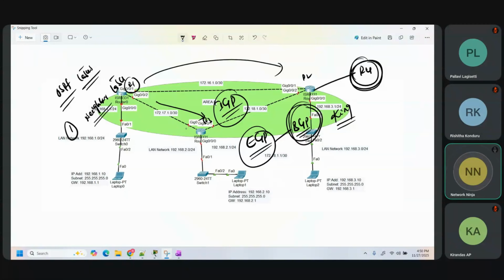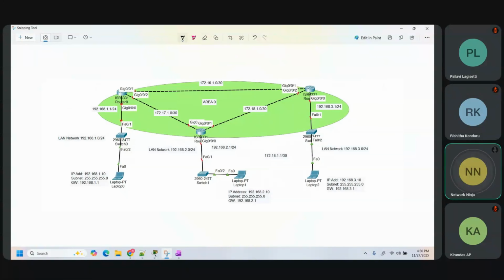I mentioned this point clearly. I'm giving a hint also. Do remember, IGP protocols are used only within the organization or within the autonomous system. Within the autonomous system, IGP protocols are going to be configured.